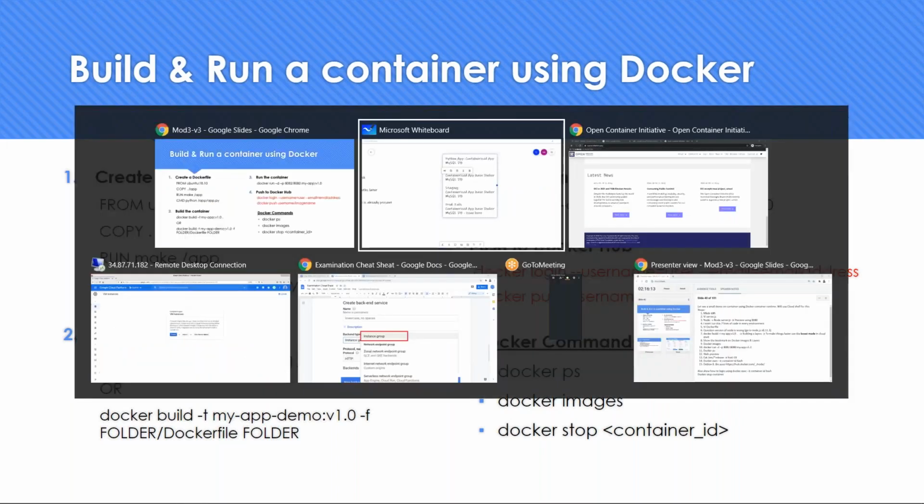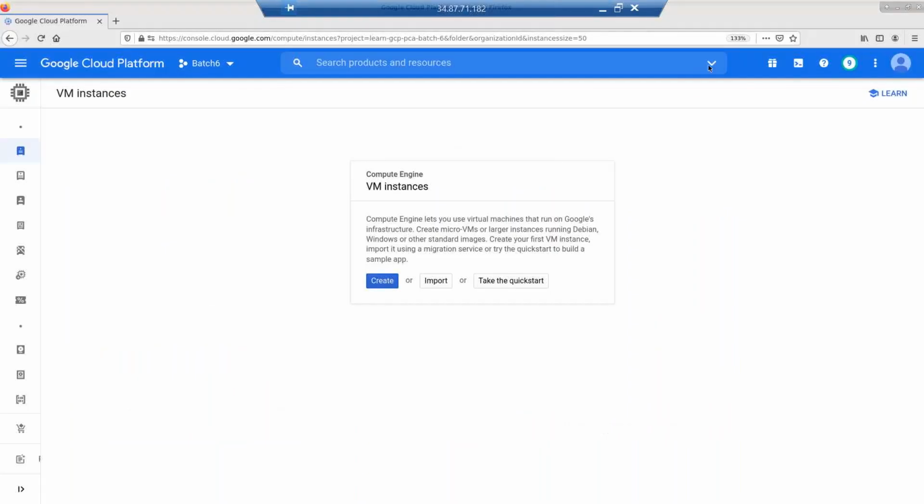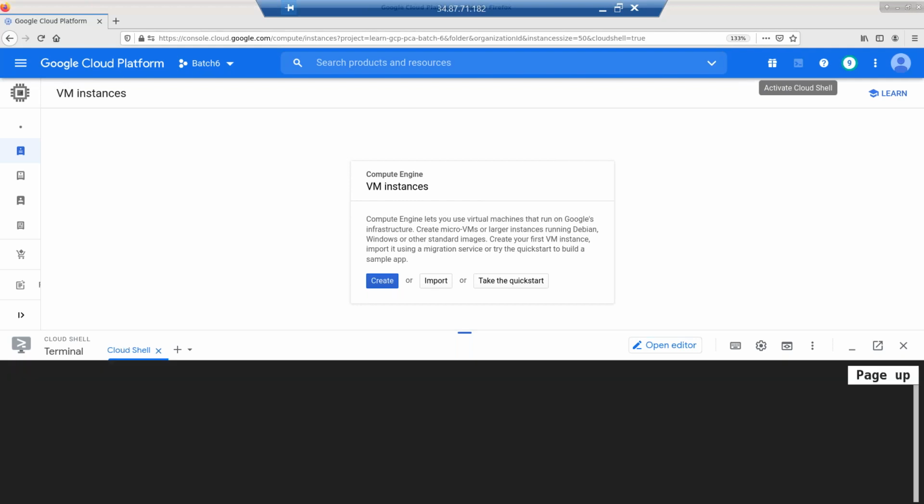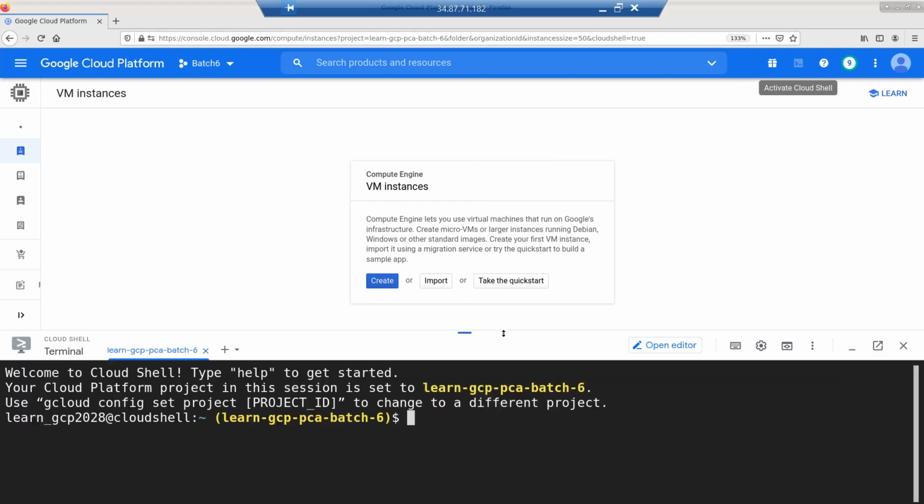Just launch your Cloud Shell and quickly see what the machine type is. Can anybody tell me what the machine type is? We know what a machine type is. Cloud Shell is also nothing but a virtual machine, which is provisioned in one of the data centers, basically.